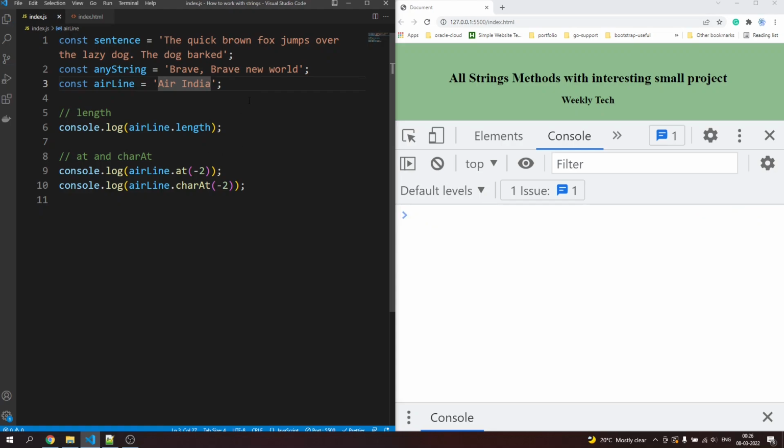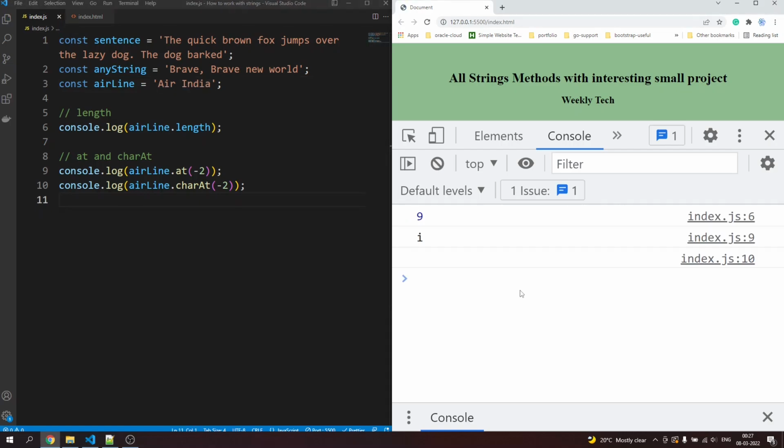So -2 from the end will be first and second. Please note, when you do it from the reverse direction, 0 is not included. So the first one is A and the second one is I, and you'll get I in the output. But charAt won't work like this. It will give you a blank.